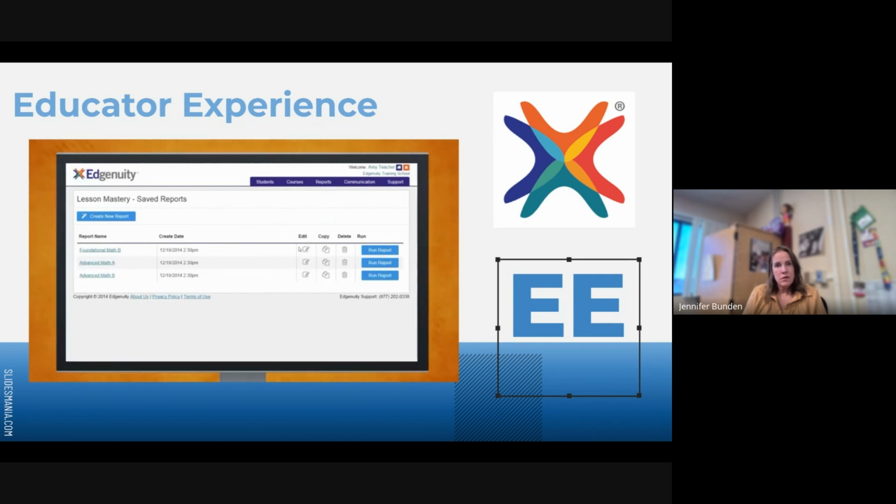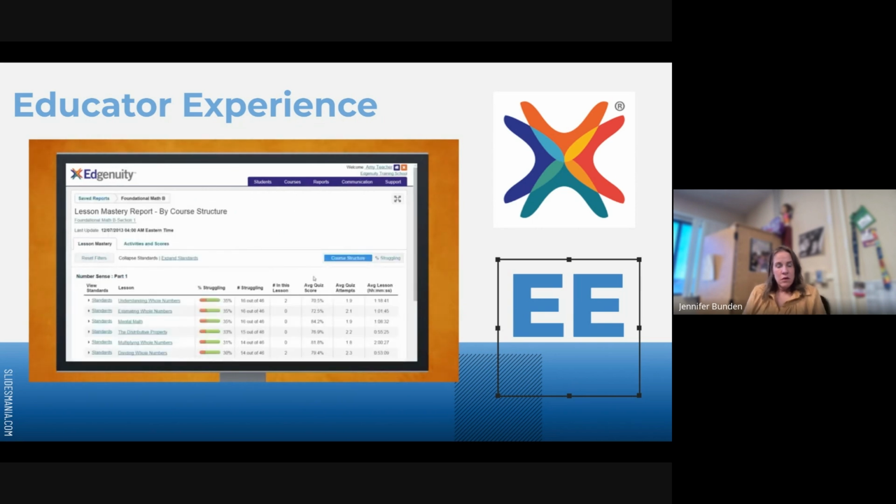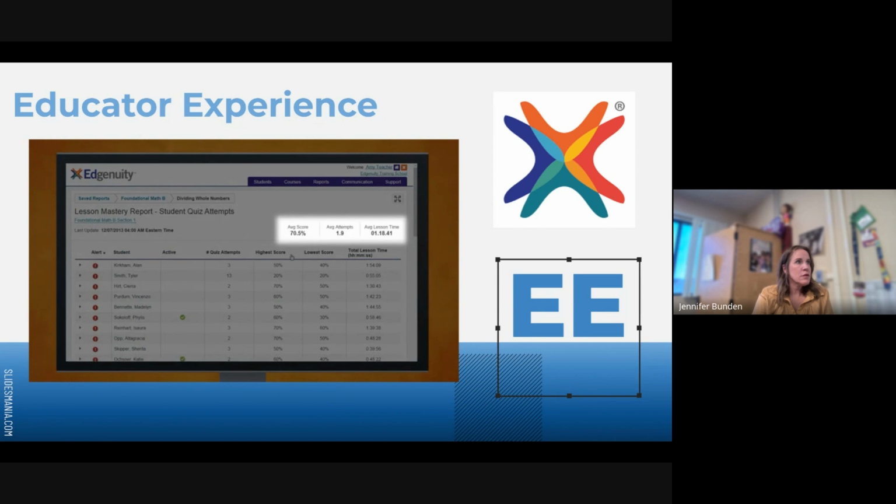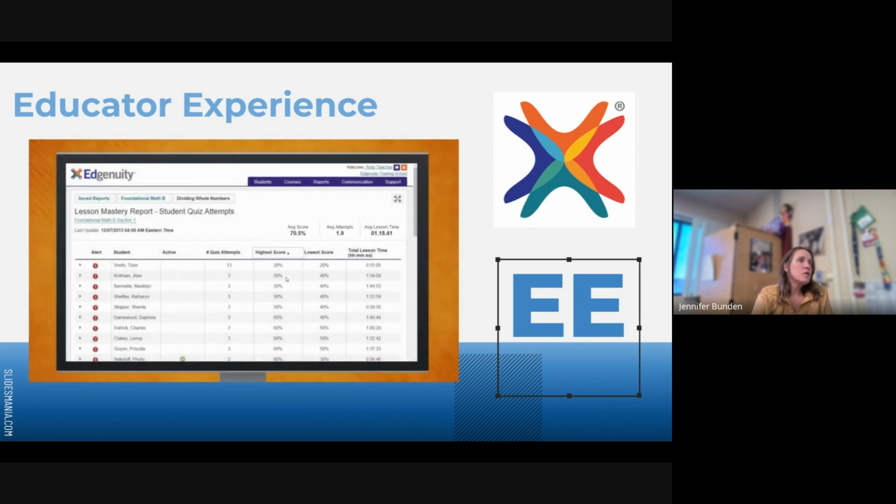This report lets me view both student and class progress, and I can even sort this information by standards, so I know exactly which standards my students have mastered and which ones they are struggling with. At a glance, I can quickly see how my class is performing as a whole, and I can also drill down to see how each of my students performed on the lesson quiz.